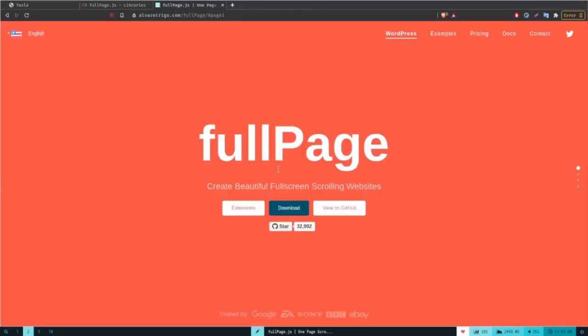Now, FullpageJS is not free. You have to pay for it. But if you are doing any open source work, that's completely fine. You can use it for free. Now, to use FullpageJS, you can install it with npm or yarn if you are doing any serious kind of project. But we're going to do a simple project, so we can just use a CDN.